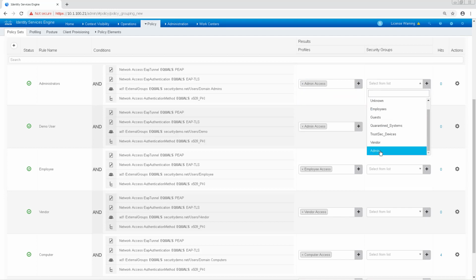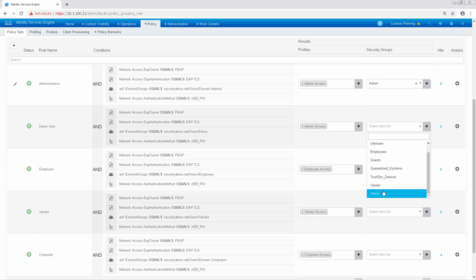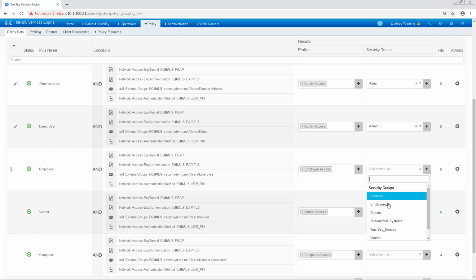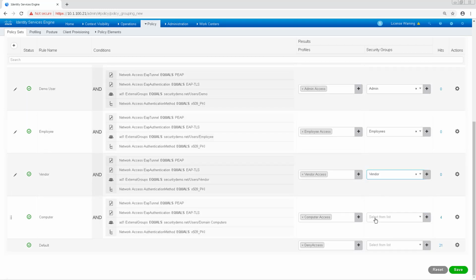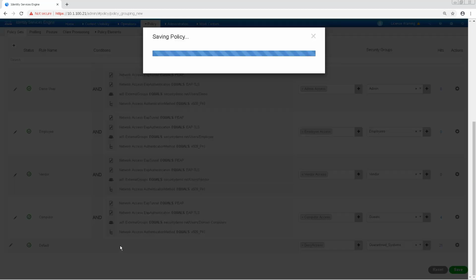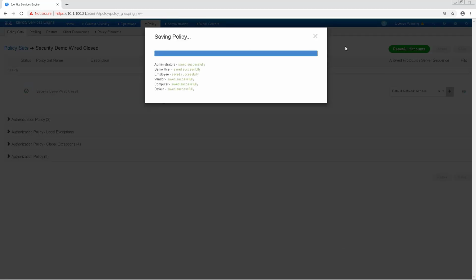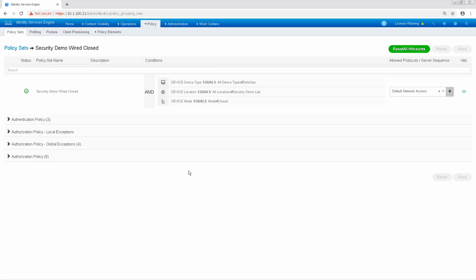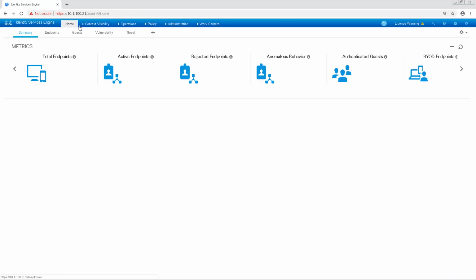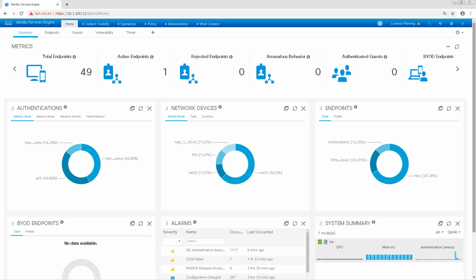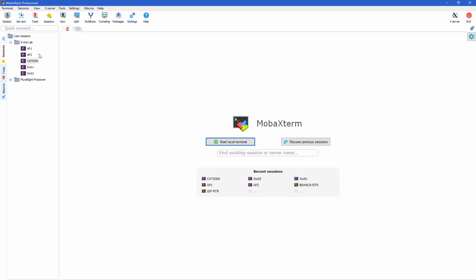I'll leave the downloadable ACLs, because whatever the security group policy is will override whatever the actual downloadable ACLs are. So let's put this in. I'll just do admin, vendor, and since I haven't created a computer tag, I'll just put guest for now, and quarantine systems on the default policy, and click save. Now I'm not looking to enforce based off this policy yet because we haven't configured the TrustSec matrix, but I just want an actual tag to be downloaded to the switch when something authenticates.